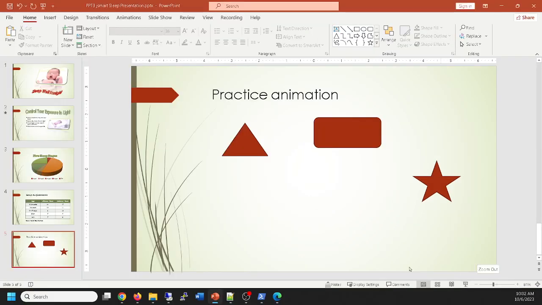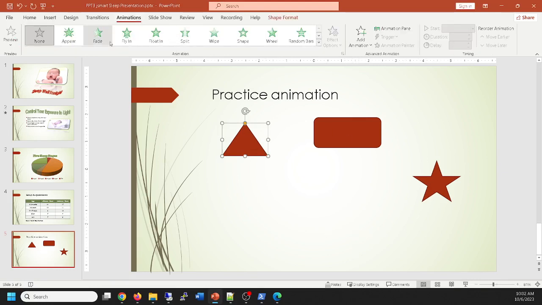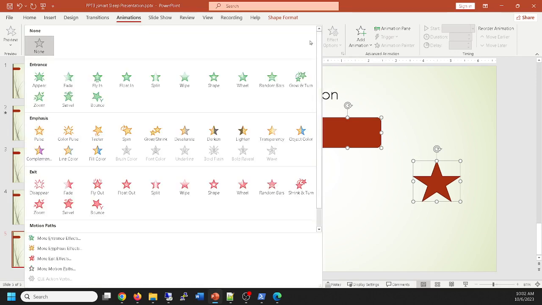I would like these shapes to all appear at the same time. Well, I can select a shape. I know that I can apply an animation of a fade, but I want to apply it to the same time rather than one by one after another. If I select them all before applying the animation, it will apply to all three at once. So I select all three and then I choose an entrance animation. Let's choose a bounce.